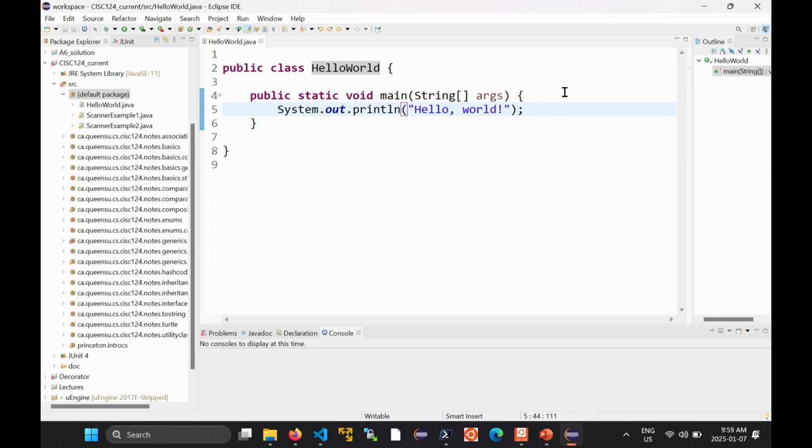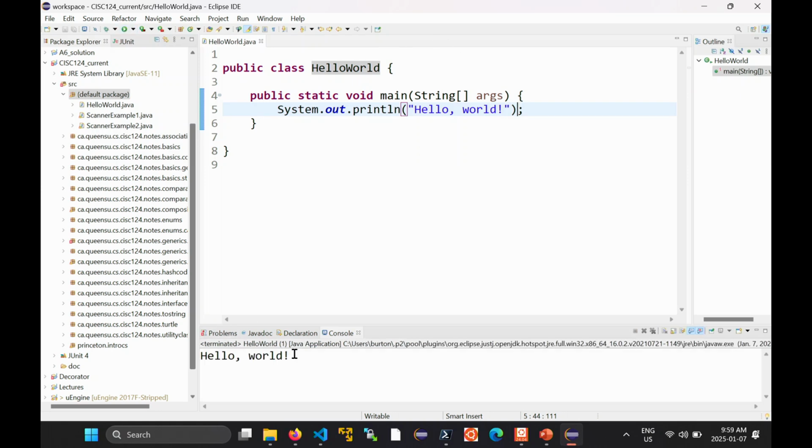Okay, so once you've got your program written, you can finally run it, right? In Eclipse, there's a little green button up here. You might have a hard time seeing it. It's a little green play button up here, right? If you press the play button, this code will run. It'll output the contents in the console below, and there you see hello world.